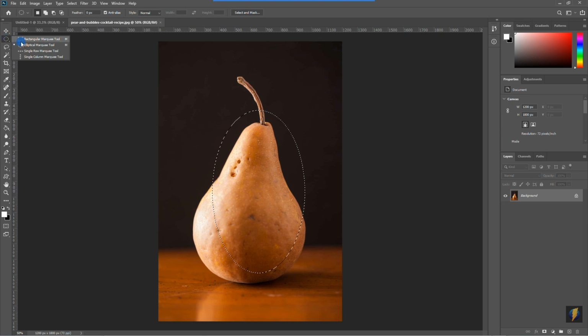If I release it, here's my selection, and you can see I can move this around. I'm going to undo that and take a look at some of the other options. If I hold my mouse down here, you'll see I actually have a bunch of other selections as well within that same tool. So if instead of an oval or round shape, I wanted to choose a rectangular shape, I can choose that.